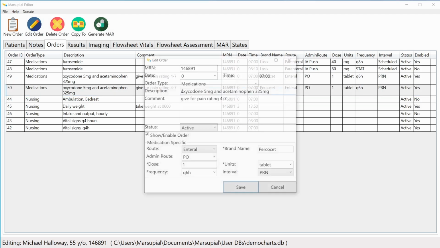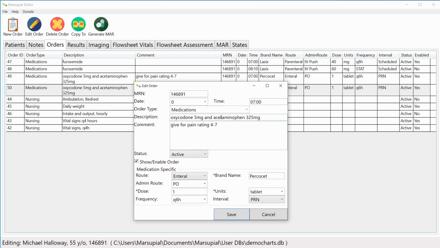So we're going to open the new one, and we're going to change it. We're going to say our comment is for 8 to 10. And our dose is going to be 2 tablets. So in reality, the patient's going to get 10 milligrams of oxy and 650 of Tylenol. But the way we have to write it, because it's a combination med, they're just going to get 2 tablets of this.